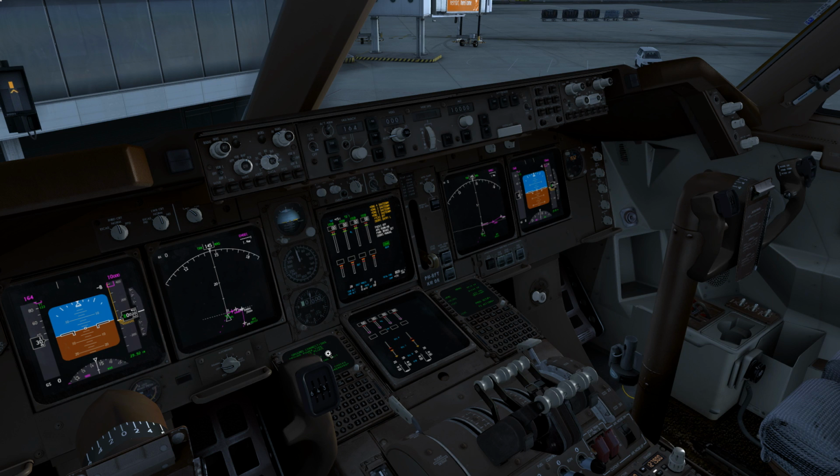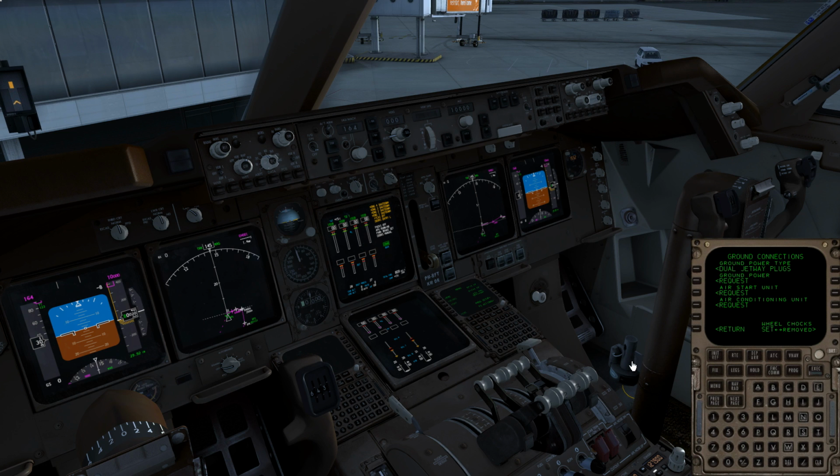Okay, so GSX, Ground Services X, is doing the pushback for me, so I'm not using the default pushback feature of PMDG. So when I remove the wheel chocks, it's going to start the pushback and all that stuff. So before we do that, I'm just going to shortly explain what I'm going to do.